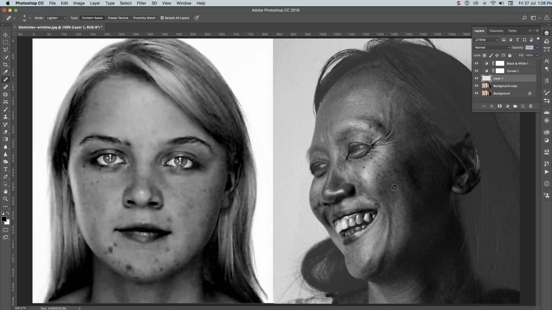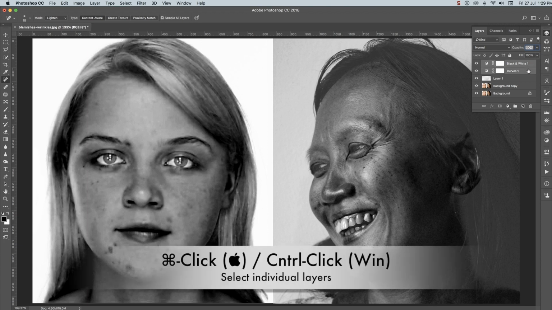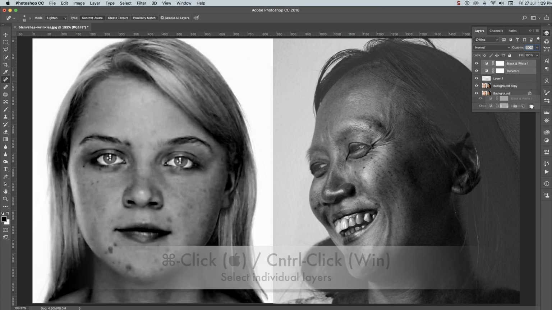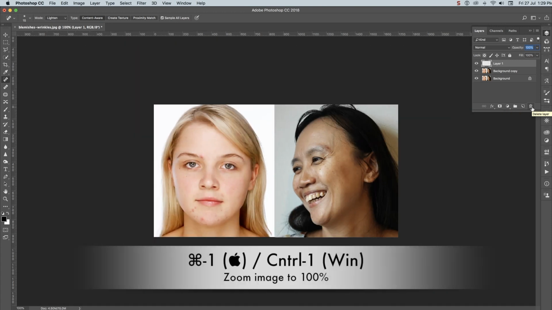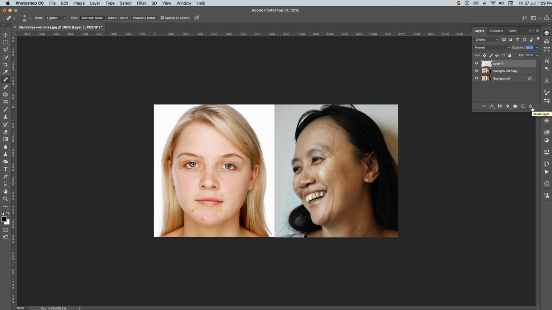Very good, okay. So that's about everything I have to show you on blemishes and wrinkles. When you're finally finished with that, I would click on that black and white layer, then do a command click or control click to take the curves layer and take them both down, and boom, get rid of them. Come back here, command 1 on your keyboard or control 1 on a Windows machine to come back to 100% size on your image, and you're done.